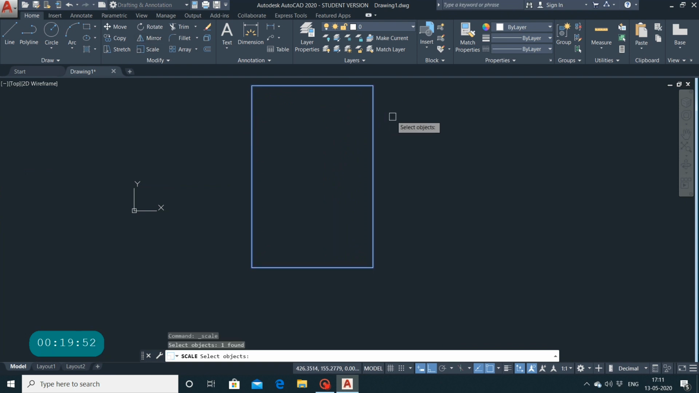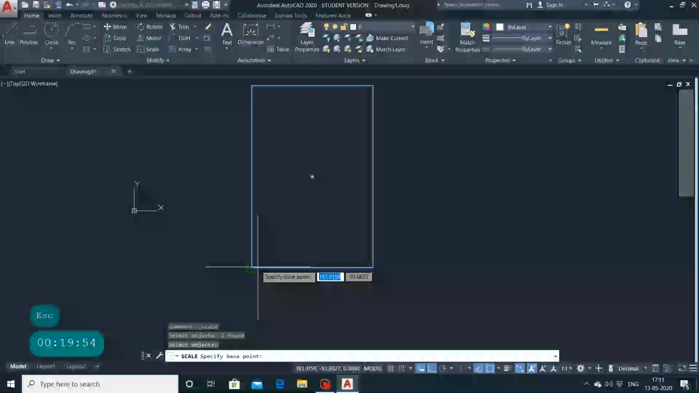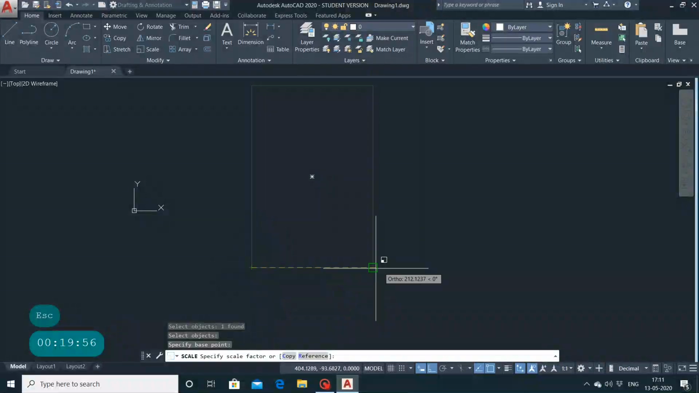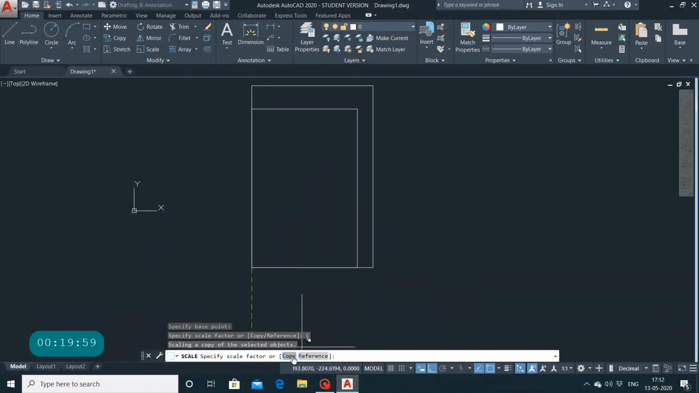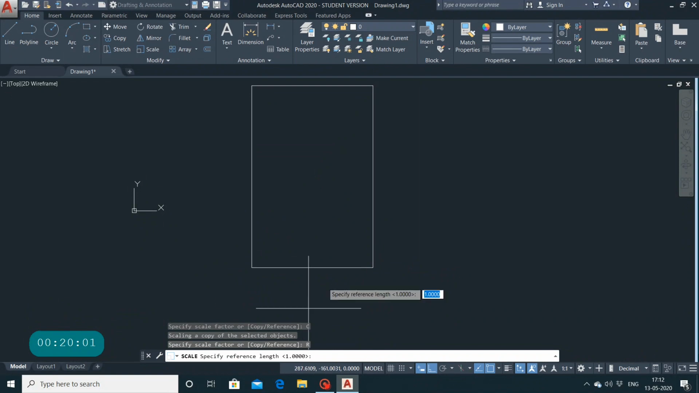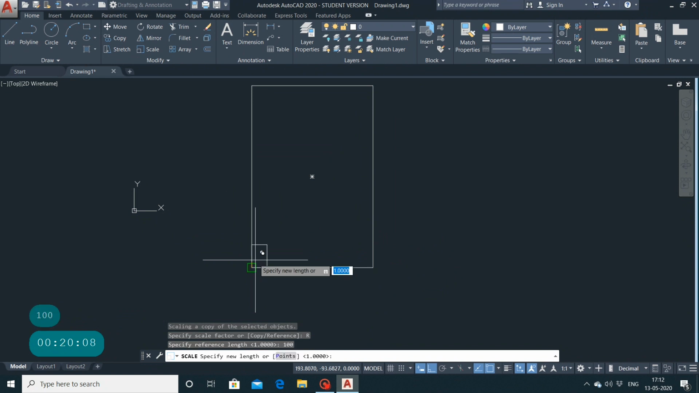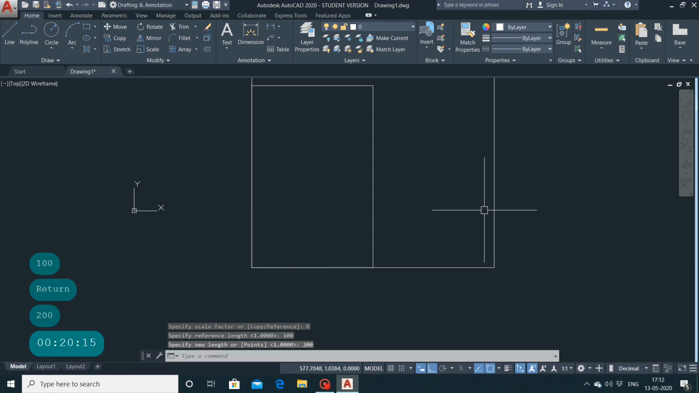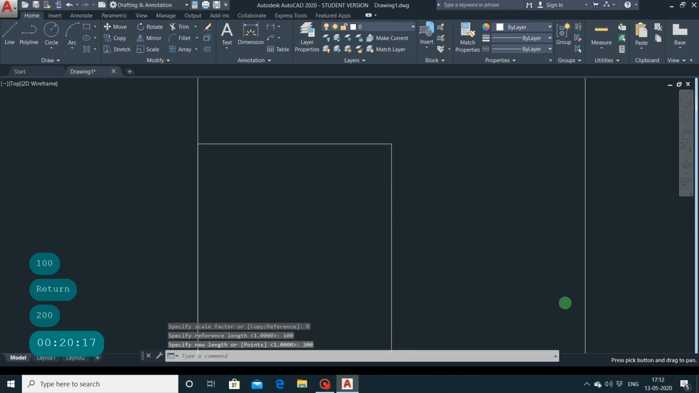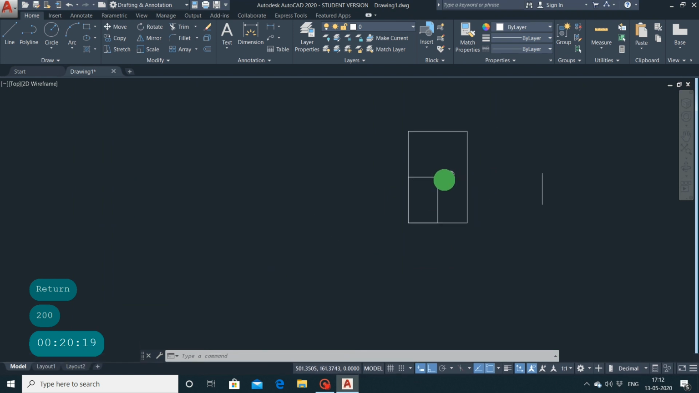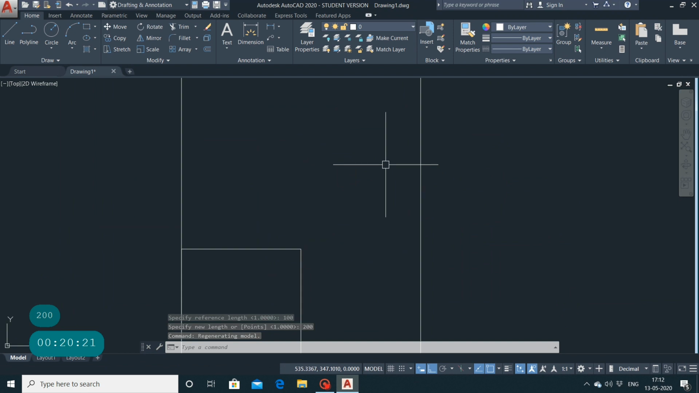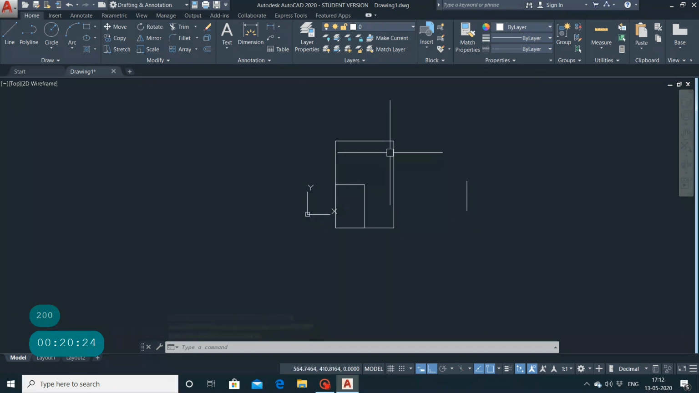Let's select the object, enter. It gives me specify the base point. Now, copy or reference, the reference. Okay, so reference, specify reference length, let it be 100, enter. Specify new length, let it be 200, enter. And this is the reference, just decrease it. This is the reference.